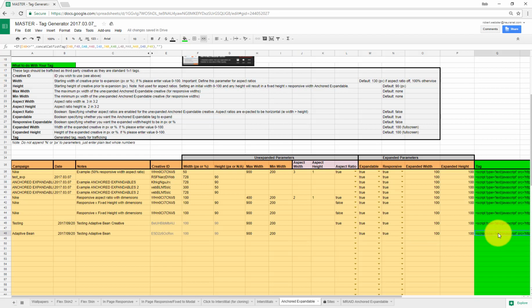Now I can then take this and copy and paste it into any text editor and send that script across to my AdOps team to traffic through DFP. Now, that covers everything that I was looking to chat about today in terms of building an anchored expandable.